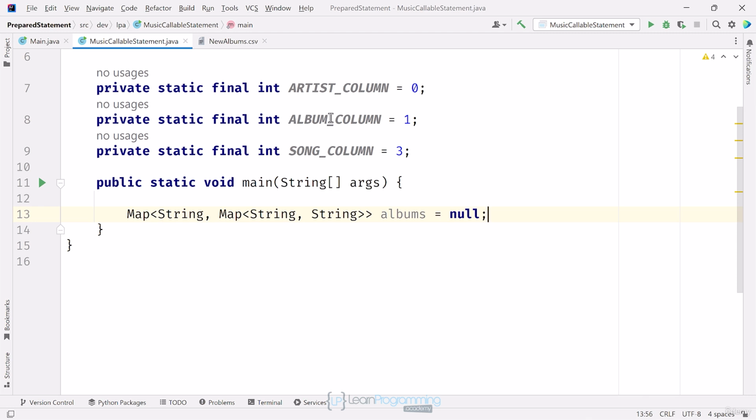I'll show you another way to read the song data from the new albums.csv. This time, I'll use the lines method, which returns a stream of string. All of this is a good review of streams, and it'll actually make passing the data to the stored procedure a bit easier. Just a reminder that when you call Files.lines, you should do it in a try with resources so the stream is automatically closed.